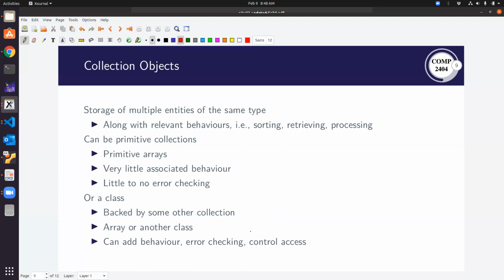Okay, and collection objects. A collection object stores multiple entities of the same type, right? So in some sense, these are similar to a database. We also can have functions for relevant behaviors. We might sort, retrieve, process, whatever, the things we're storing.